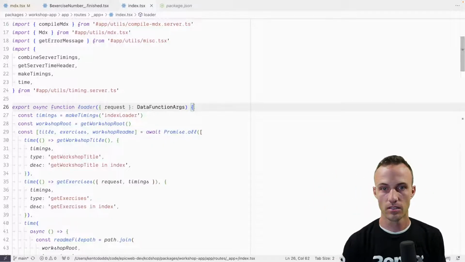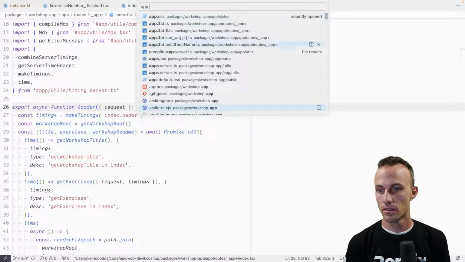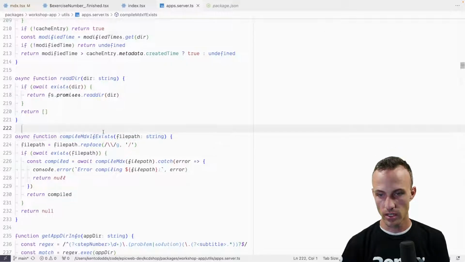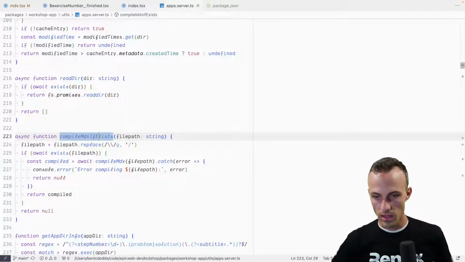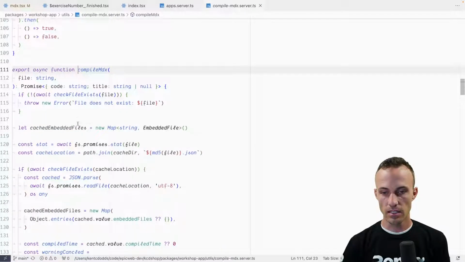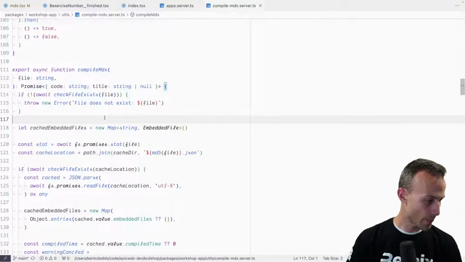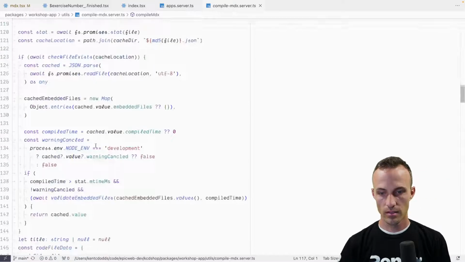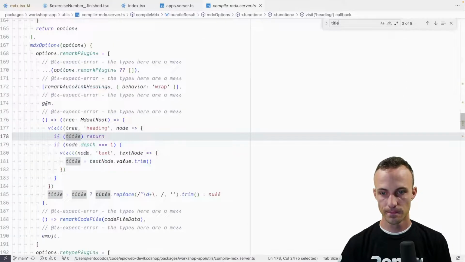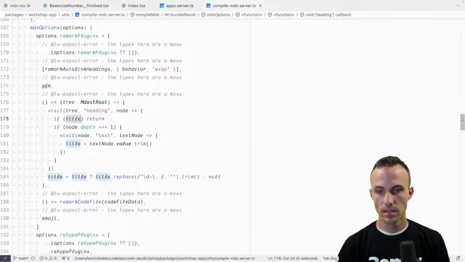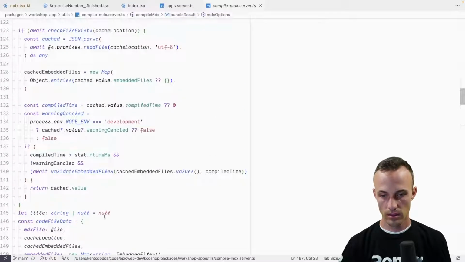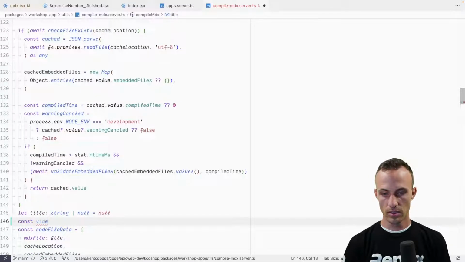So let's get to app server here, compile MDX if exists, and one of the things that needs to come back, we already get the code and the title. We also need to get videos. So, title. We've got that. Videos.